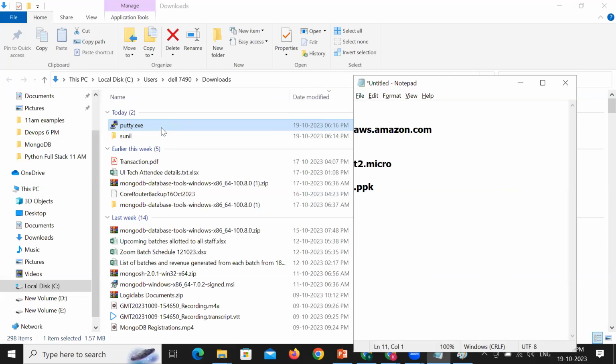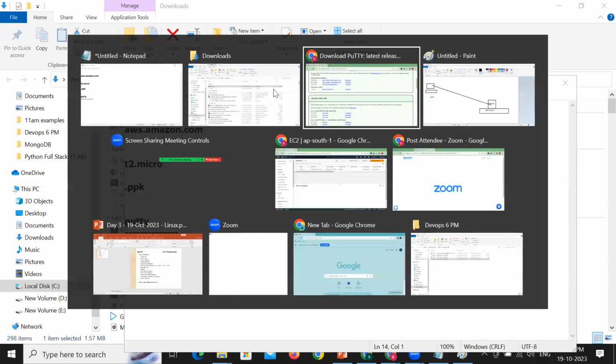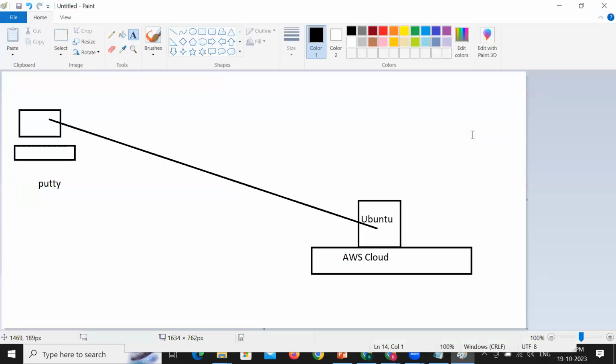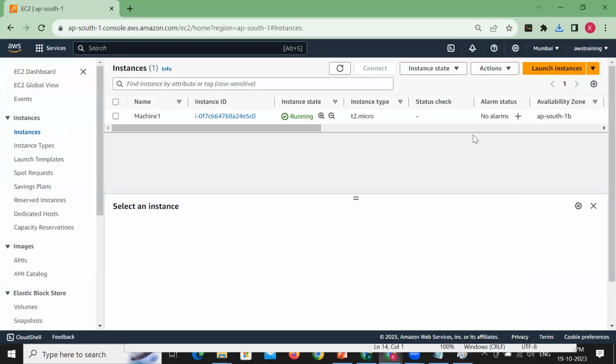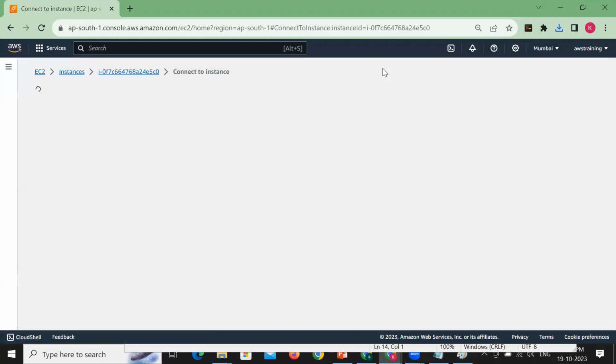What is the terminal called? The terminal is called PuTTY. Next. To connect to the Linux machine using PuTTY, what are the credentials required? So go to the AWS cloud. This is the machine you want to get connected with. Select the machine. Can you see we have a button called Connect? Super. Click on Connect.